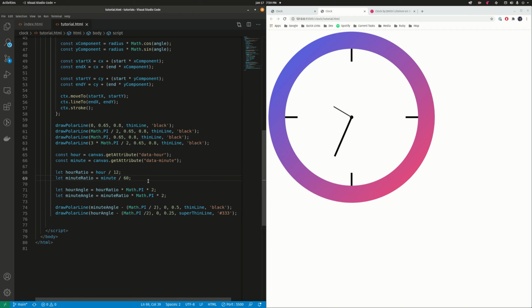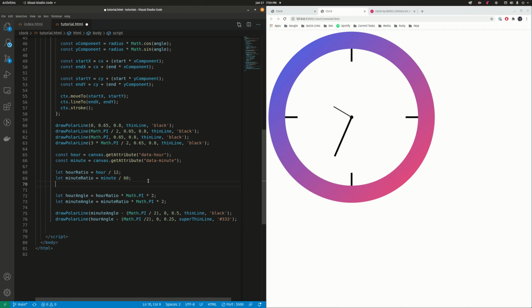The last adjustment that we need to make here is actually to our hour ratio. So for example, if the minute hand is at 30 past the hour, then that means that the hour hand is going to be halfway between, in this case, 10 and 11 p.m. on the clock. So in order to do that, we can just add the minute ratio divided by 12 to our hour ratio. And if I save that, you can see that the hour hand is now pointing where it should be, given that the minute hand is just over halfway through.